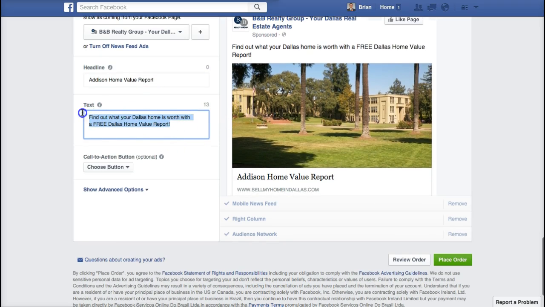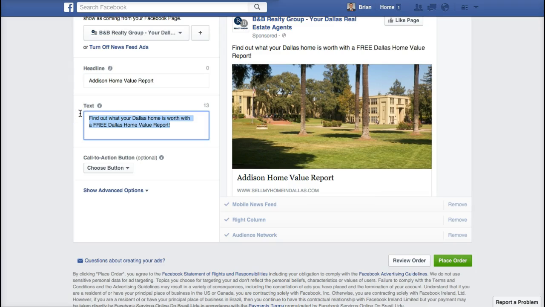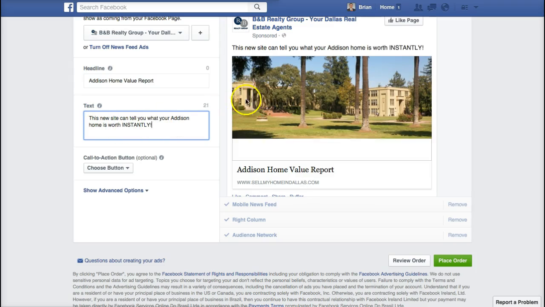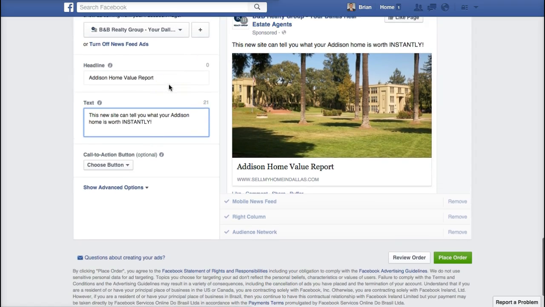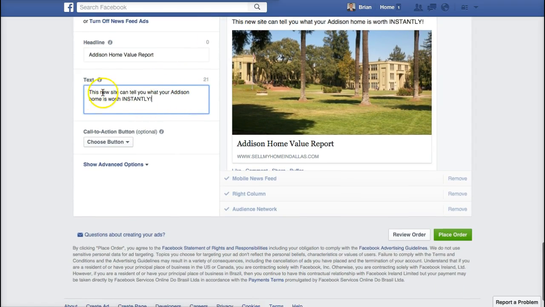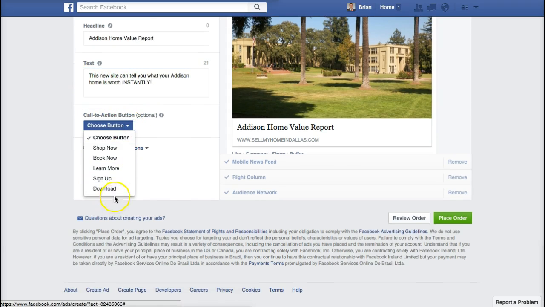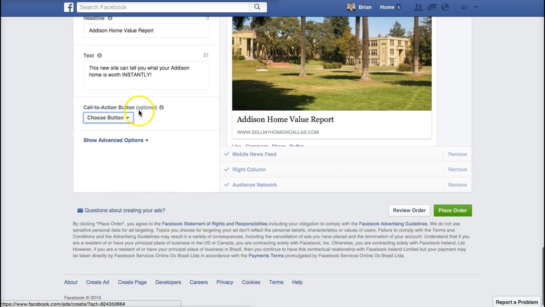Now this is the exact text that I want you to use for your first ad. This new site can tell you what your Addison home is worth instantly. Look at the caps on instantly. That's how you want it. We've tested a number of ad copies and this one works extremely well. Now your call to action, I've not seen any change in conversion rates on here, and I try and keep my ads looking as less spammy as possible, so I do not like to use the call to action button.